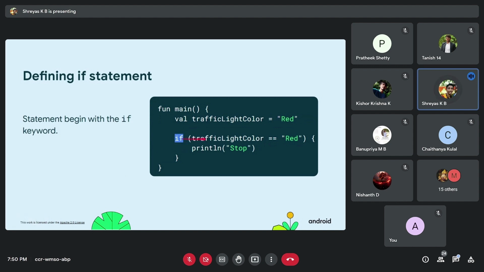Okay. So here I am using a keyword to start the if statement. In the condition section I pass the variable value and a comparison operator. Whenever it checks if the value is red, it will return true, right? The value I have given to the variable is also red, so obviously it is true. So the body of the statement will be executed. The body of the statement contains println stop. That means whenever there is a red light, it should print stop in the terminal.